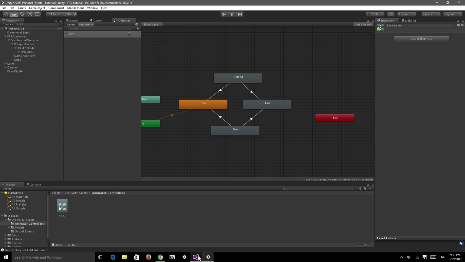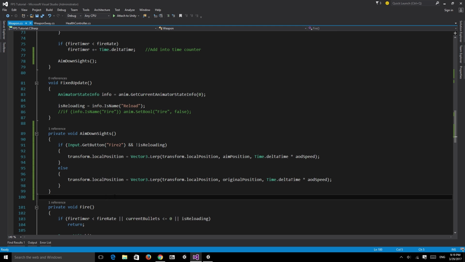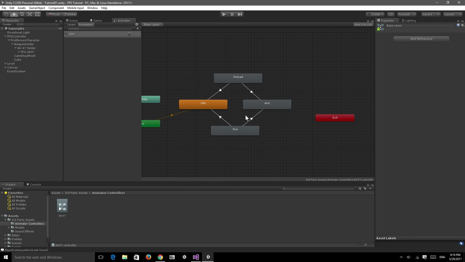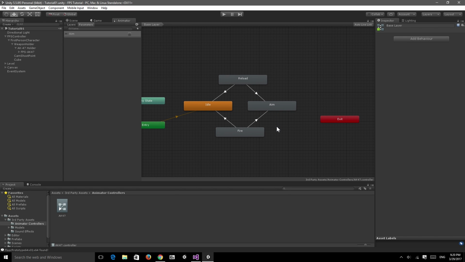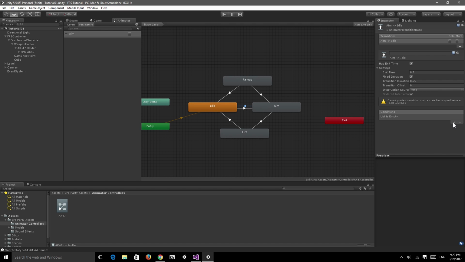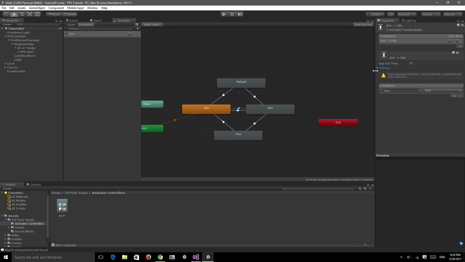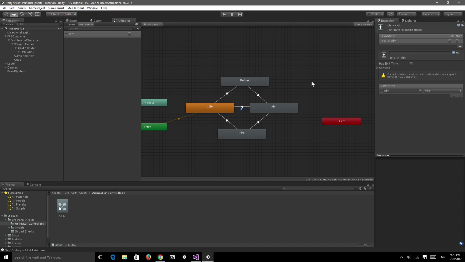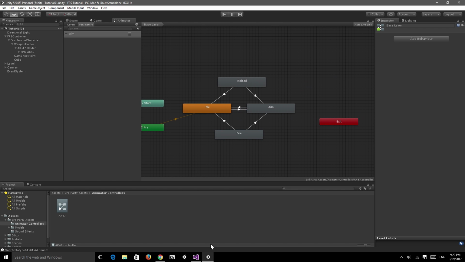Okay, and then what we can do is we can say, if we are aiming, then maybe just set the aim to true. We can maybe transition to this one if we're aiming. So if we're aiming, we transition to the aim animation. Otherwise, if you're not aiming, we transition back. And we don't need an exit time for transitioning back and forth, okay? So we want to do it instantly. We don't want to wait. We don't want this animation to complete and then move here, no.